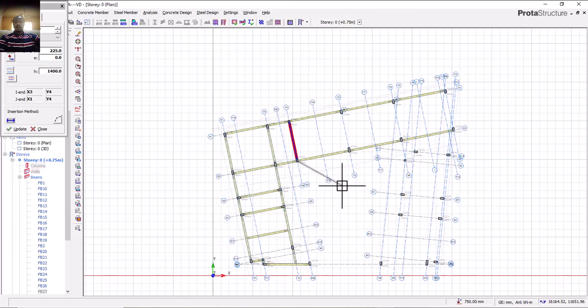Okay, so let me just pause this video to reduce the length of this video. When I finish inserting the beams, then we'll come back together. Alright.